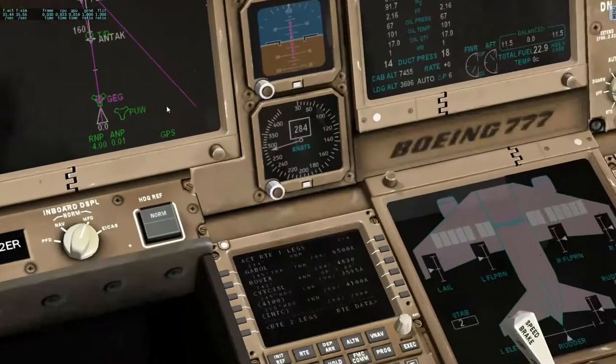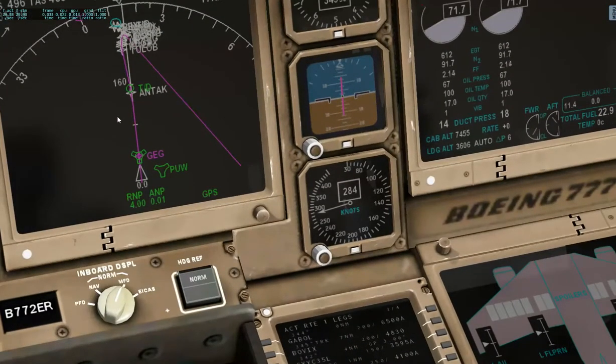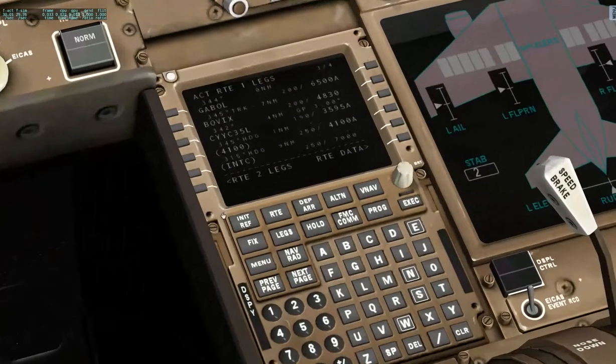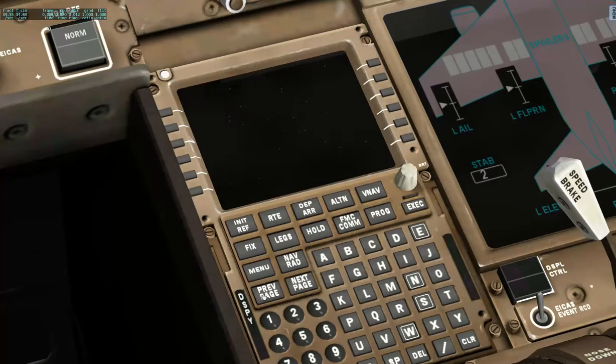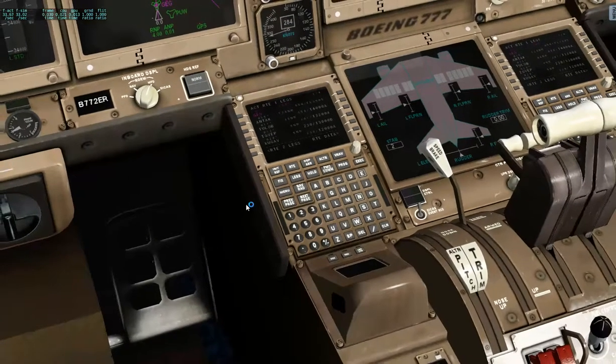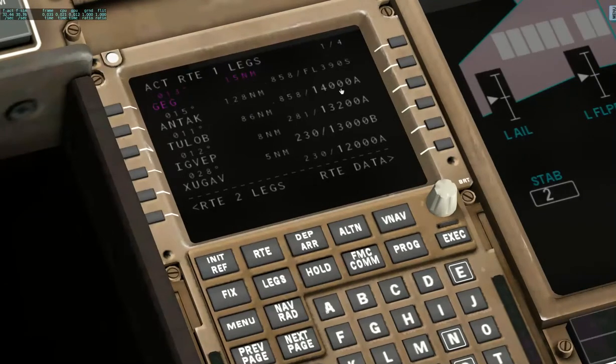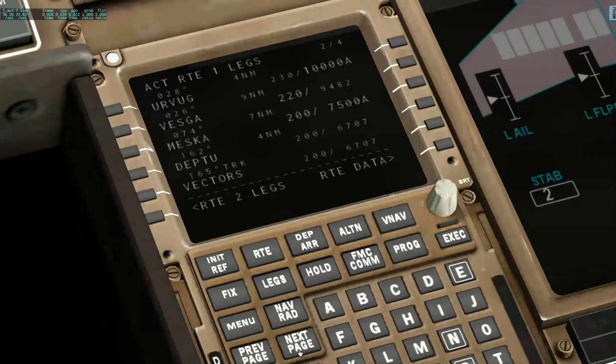We are still 150 miles from our top of descent. I'm just gonna finish checking on a couple of things here. Make sure it looks good. Okay. And as you can see, it's letting us know all the crossing restrictions. Antac above 14,000, Tulov above 13,200, Ikvev below 13,000, then Sugaf above 12,000, so on and so forth. At the end, by Mesca we need to be higher than 7,500, and after the vectors usually takes us down to 6,500.